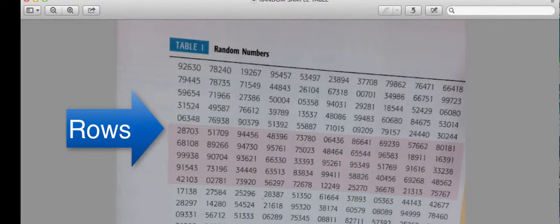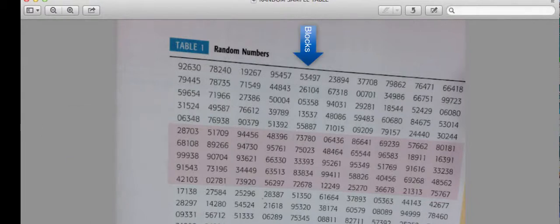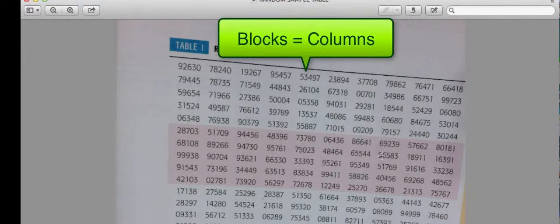50 rows and 10 blocks of 5 digits in each row. Now I'm only showing a small portion, but when you go into the back of your book, you'll see the 50 rows and the 10 blocks of 5 digits. Now you can see this is 5 digits and there's 10 blocks or columns, if you will.